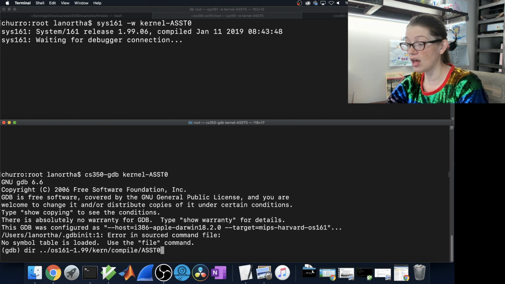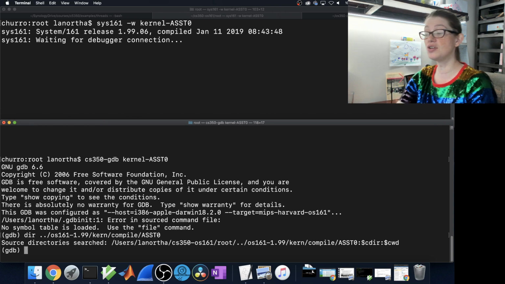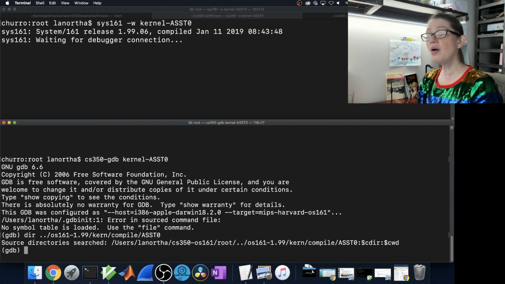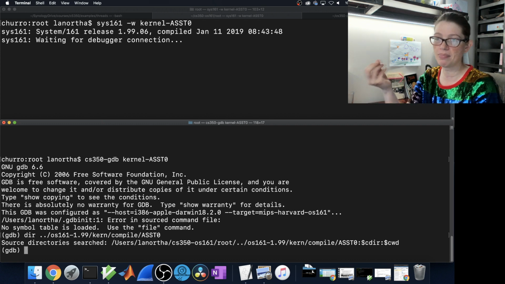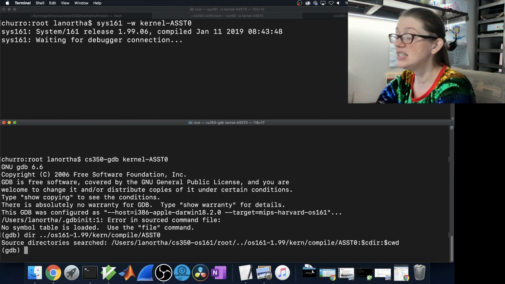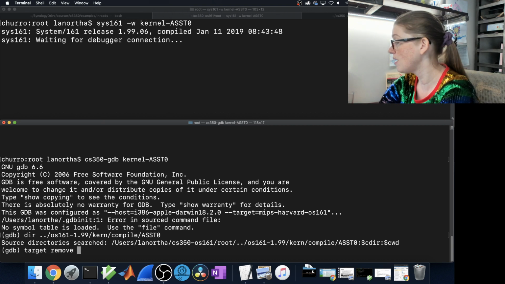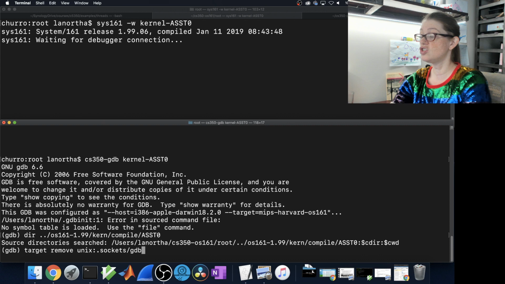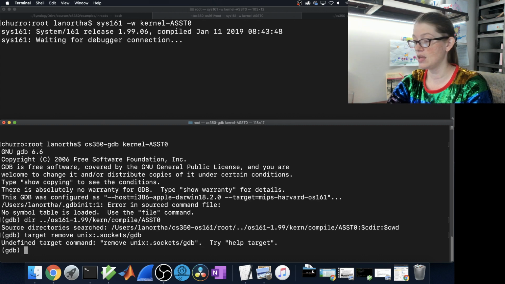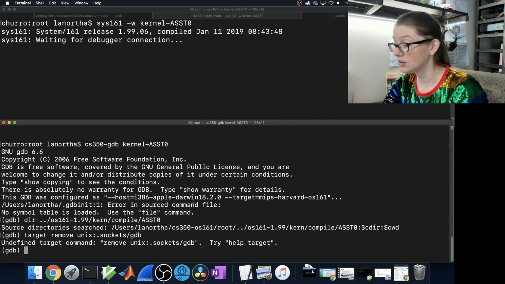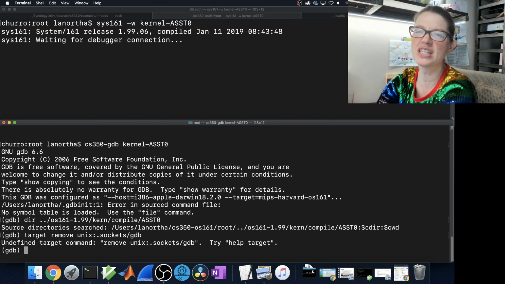So we're going to debug assignment 0. You'll see now source directory searched. So that's good. But we haven't actually connected. So now we need to actually perform the connection between GDB and OS 161. So this is where we use target remote Unix sockets GDB. I spelled it wrong. Make sure you spell it right.